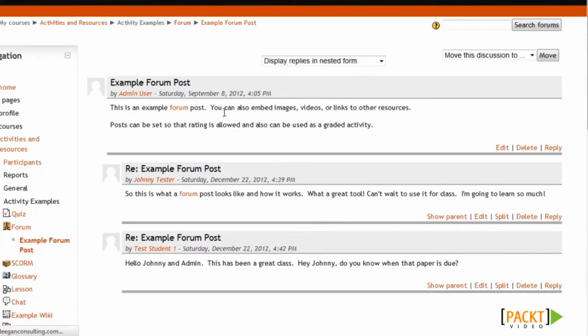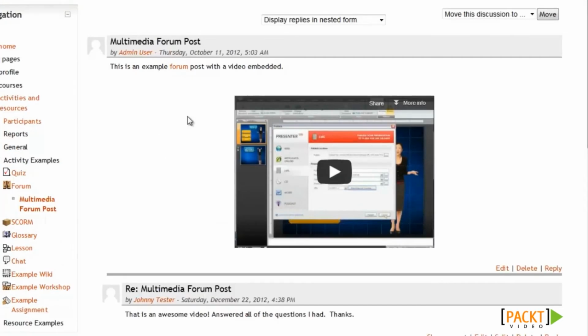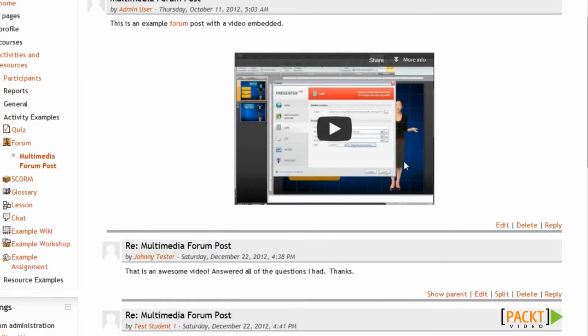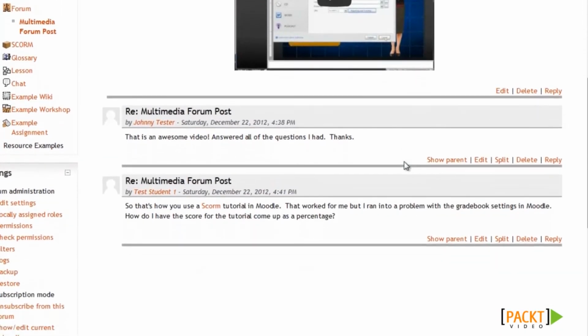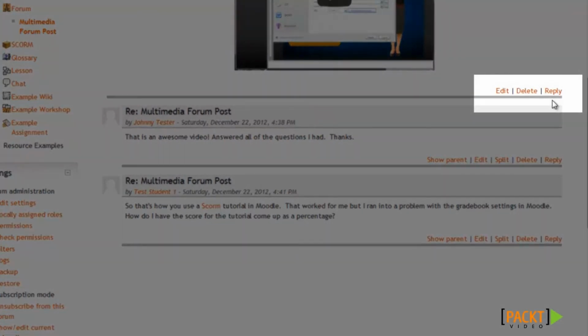Let's take a look at that. So you can even throw in videos or images or other types of multimedia. And if you scroll down, you'll see the replies from other participants of the course who added the replies using the reply option that you see down here.